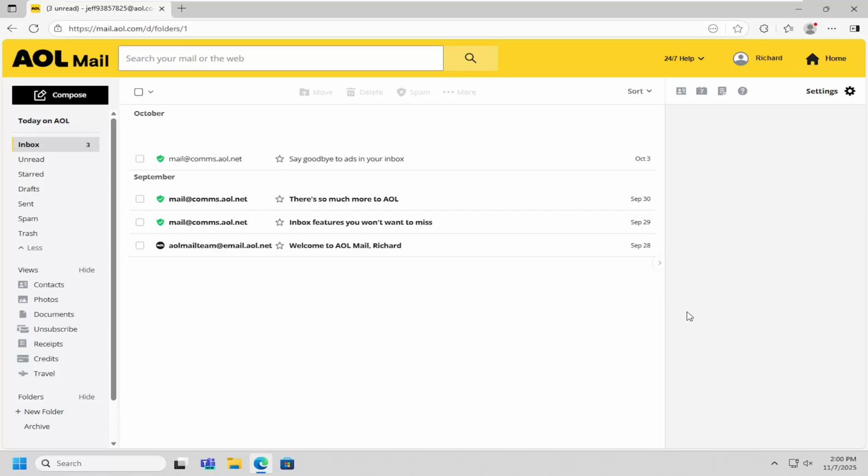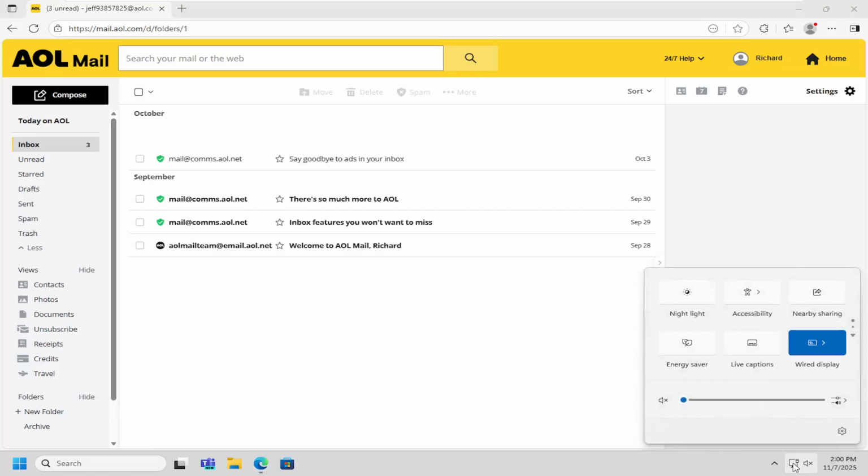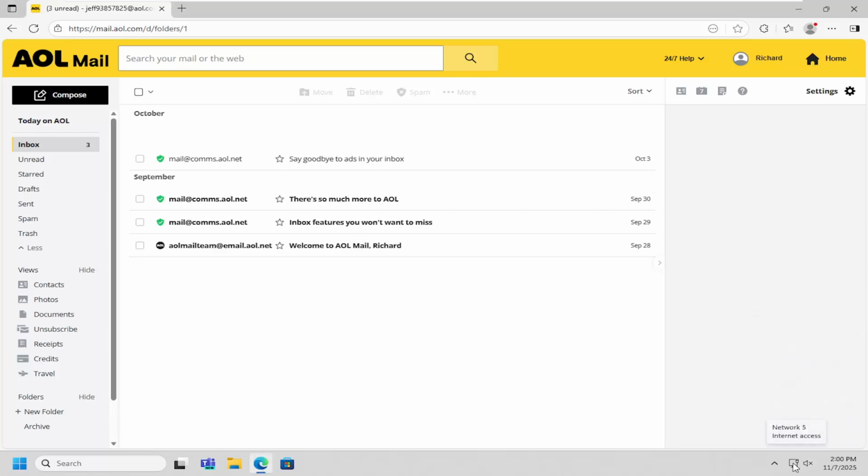If that still isn't working, you may want to check your internet connection down in your system tray. Make sure you have internet access down here. There's this little icon that says internet access. Or you can also attempt to clear the cache and cookies out of your web browser or try a different web browser and see if that fixes the problem too.